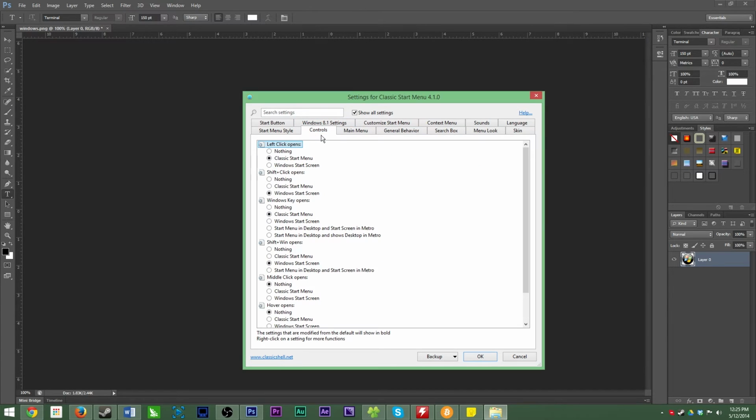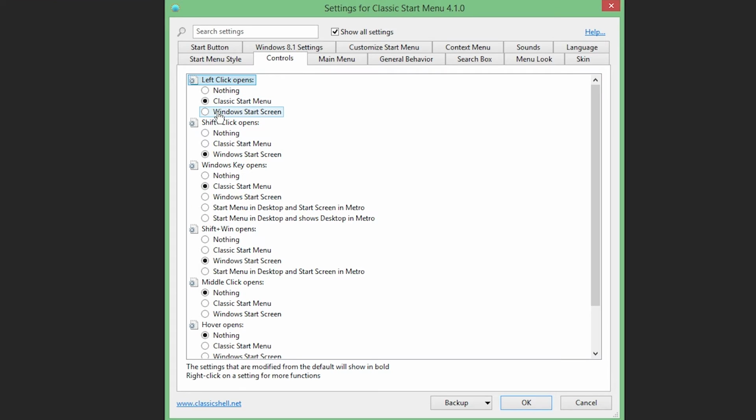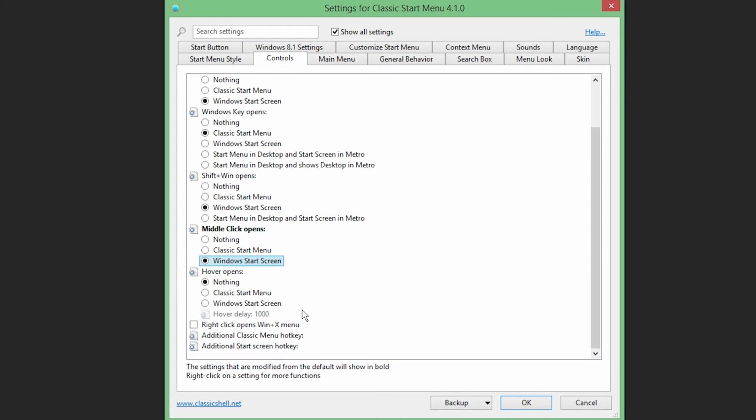Alright, controls. You can do all sorts of control changes for when you click on it, when you shift click it, for example. By default it goes to the Windows start screen. If you hit the Windows key, it'll change it to the classic start menu. Middle click can also go to Windows start screen. If you hover, it will open nothing. If you right click, it'll open the Windows X menu, etc., if you choose to do so.